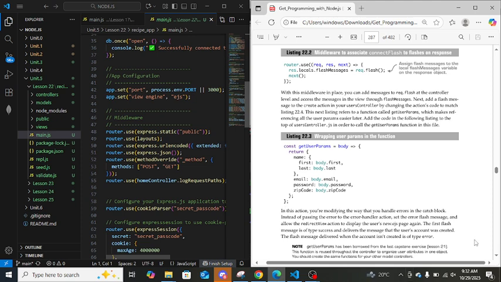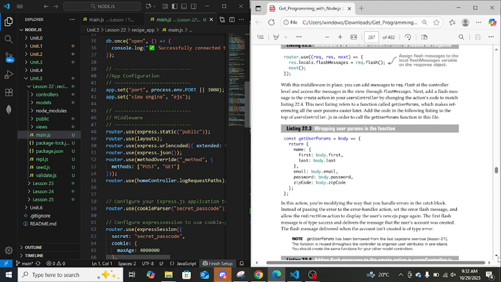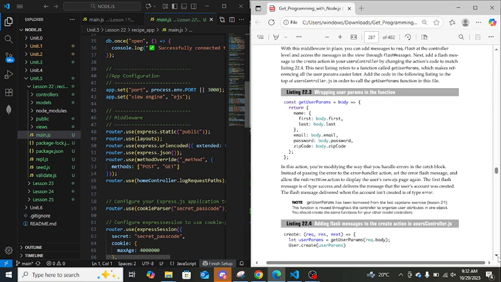So in this action, we are modifying the way we handle errors in the catch block. Instead of passing the error to the error handler action, we set the error flash message and allow the redirect view action to display the user's new EJS page again. So the first flash message is of type success and delivers the message that the user's account was created, and the flash message delivered when the account isn't created is of type error.